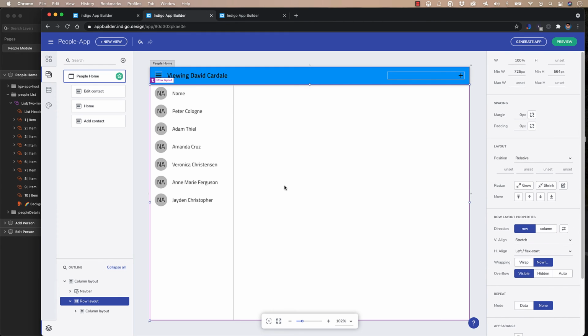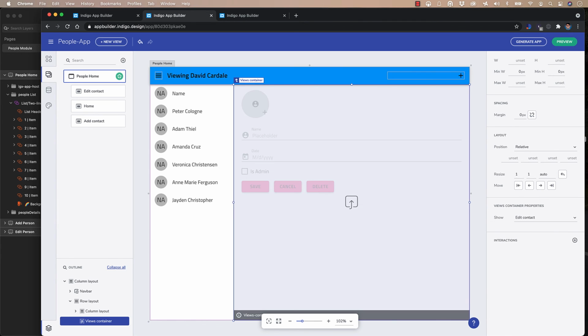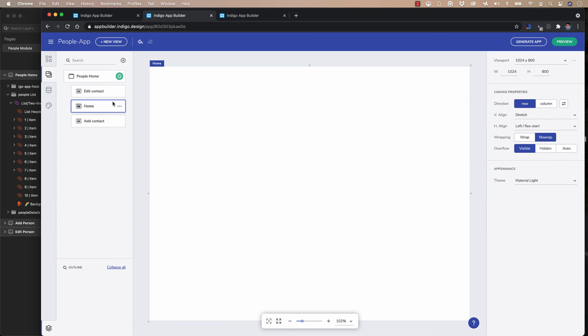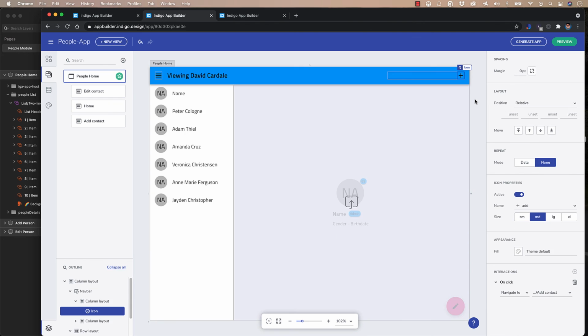And then to host this copied content, let's add a views container component. Now select the child view and paste in the content. And that's it. All that remains is to add interactivity to the Add and Edit buttons to connect the views. You can learn more about this in our other how-to video on adding interactions to components.